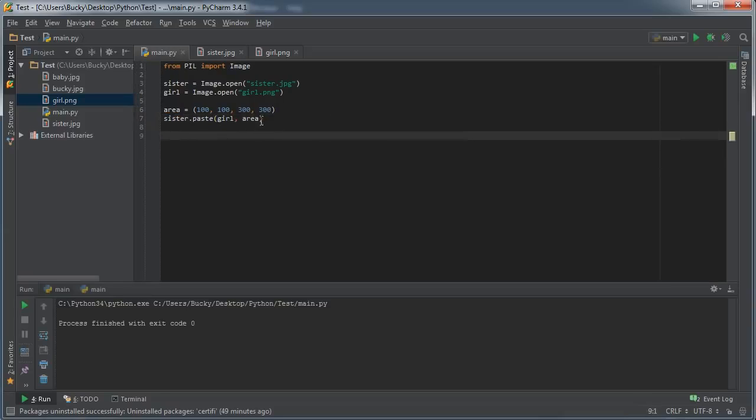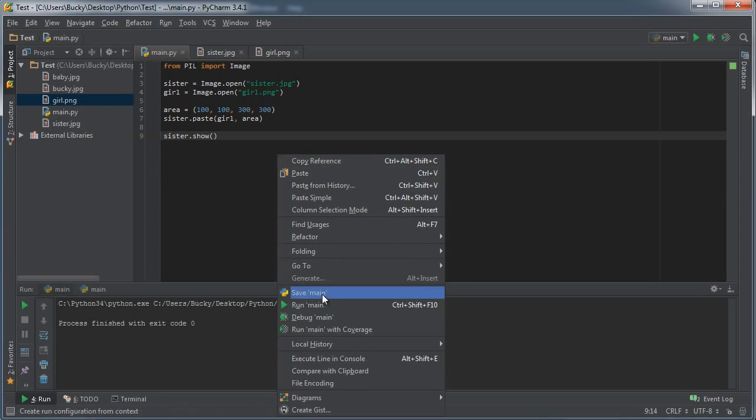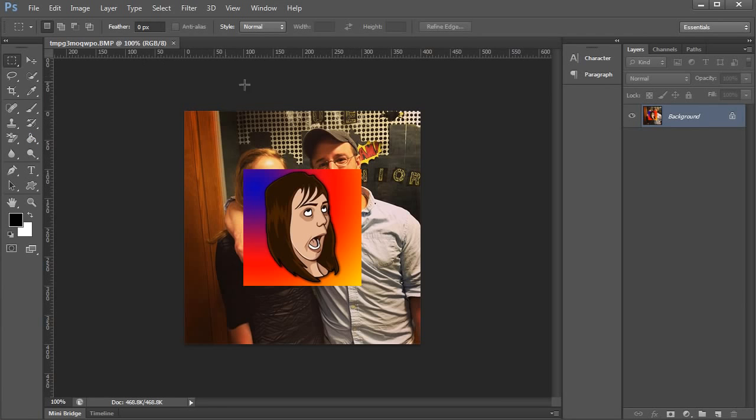So now what we did is we took this sister image and pasted something on top of it. Now if we just call sister.show, check this out. Run main, look at that. If you look in the file display, you can see that this is indeed one image. These aren't two separate files. If you're familiar with Photoshop, these are the layers, and this is actually one layer. So we took that image and pasted it in exactly.